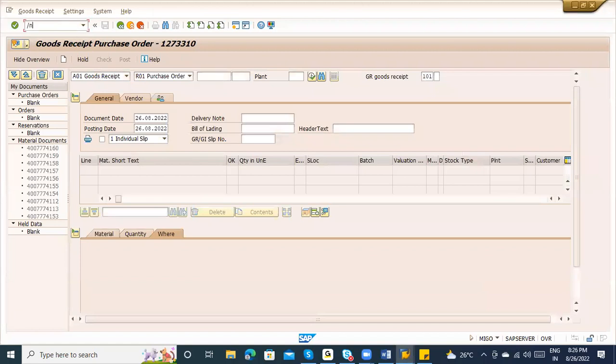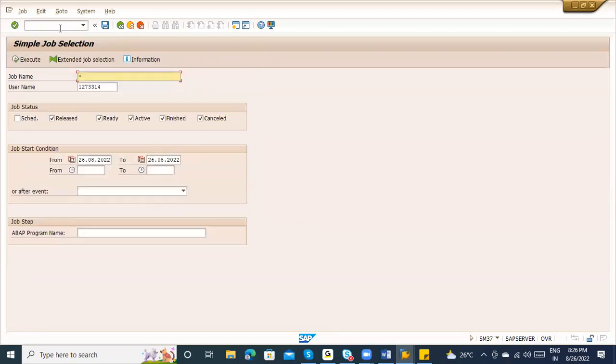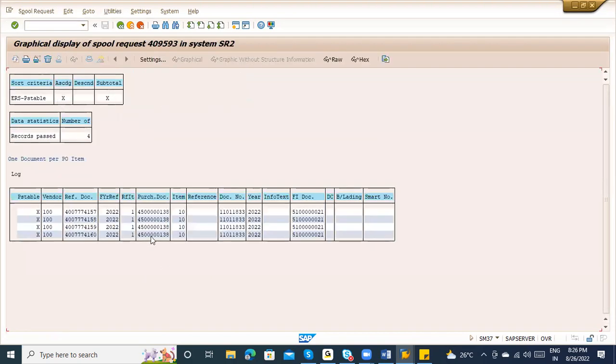There will be one in SM37. Okay, sorry, you need to run. See here what is there. This is for SM37. Whatever is scheduled for this program, the system will automatically post the invoice. Now it's finished, see here. If you see here the spool list, you can see that for the same purchase order, 4 GRs, it is settled.